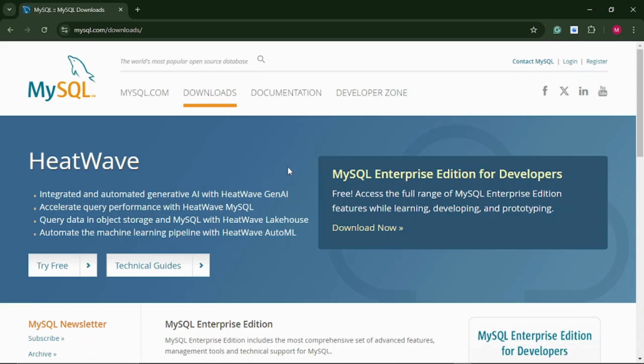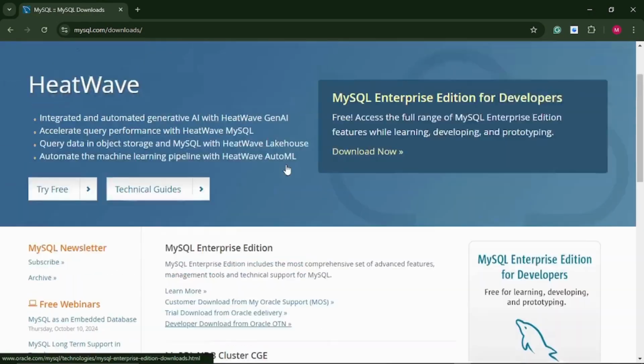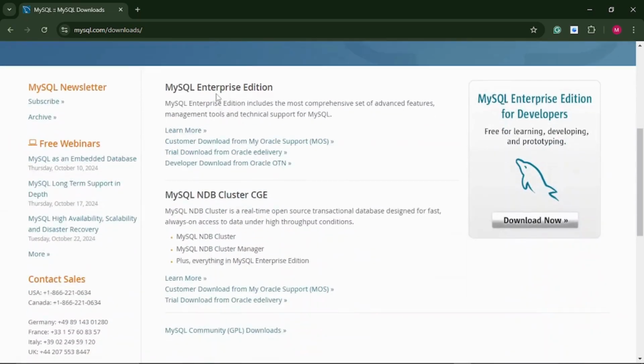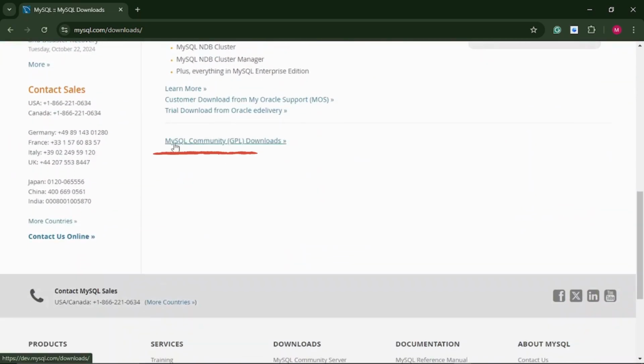This is the MySQL community page. You can read about the documentation. You can read about development zone. This is the page itself. Then here we are just going to focus on the download. That's what we're here for. So you need to scroll down to the bottom. You're going to see MySQL community GPL download.